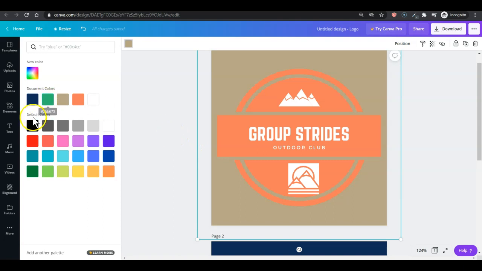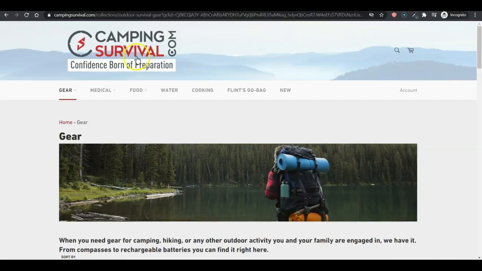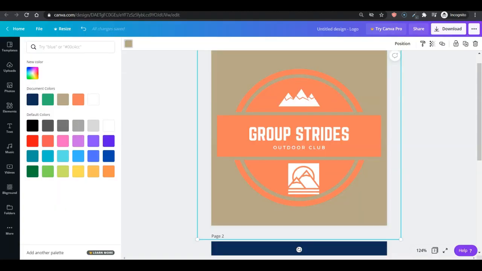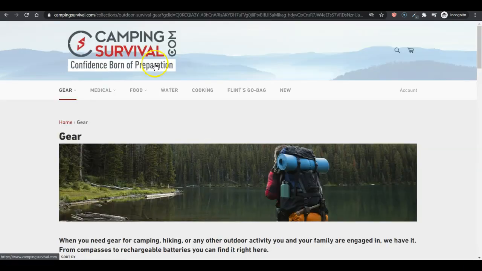As you could see here, they have default colors. But what happens if I needed a specific color? Let's take a look at this website here, Camping and Survival. I really like this gray and this red. But when it comes to having that color show up here, we need to give a specific set of codes or numbers and letters for Canva to give you the exact color that we see here.